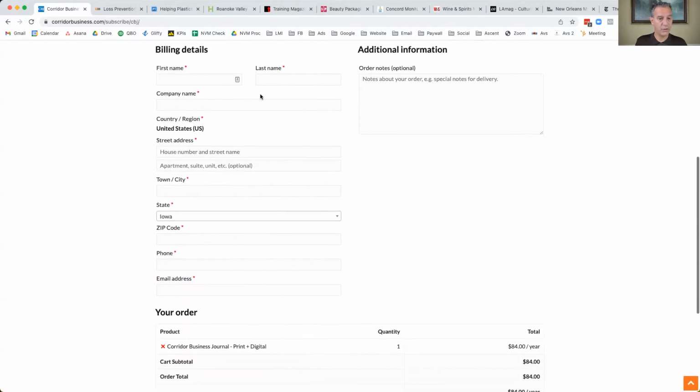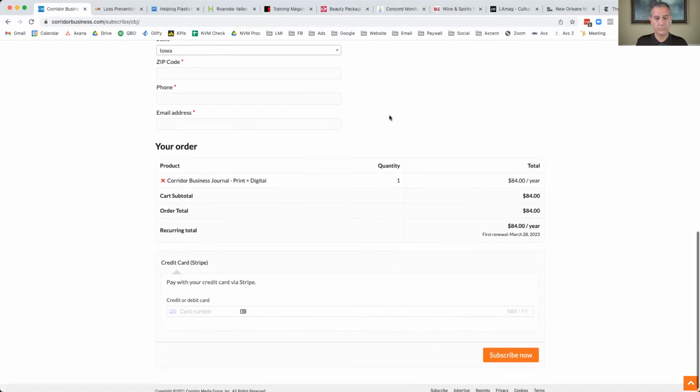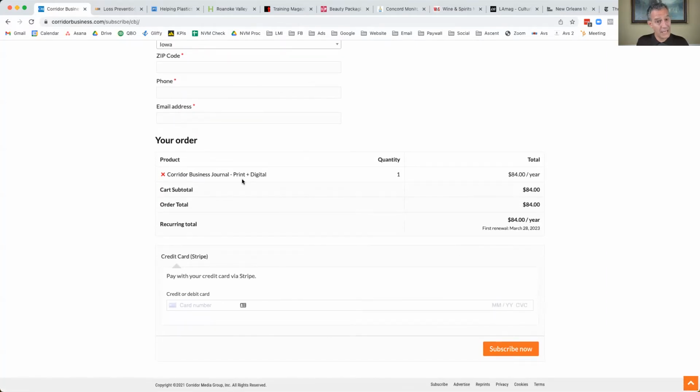And then there's all the billing details right here. And then they are very clear. It's $84 per year, and it's going to recur on March 28th next year at $84 a year. So there you go. And then right there, you can put in your credit card number and check out. Boom, the instant you hit subscribe, you're done. You're in. You subscribed. Single page checkout. So love this. This is one of the really well done subscription pages.